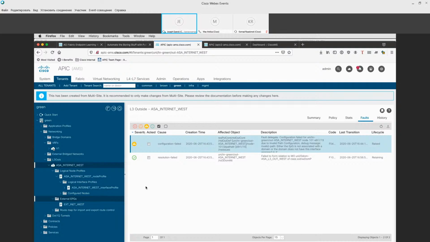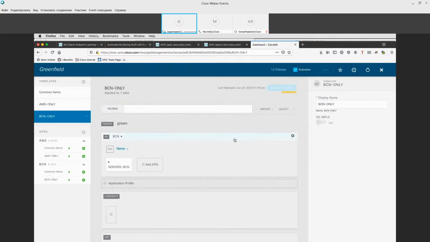If I wanted to do intersite layer 3 out, let's shift gears real quick. How would I do that? Well, you remember Max said from his lecture that we needed to do external TEP pools. And where would we add that? Well, we wouldn't add that under a template or a schema. We actually have to go into the interface.